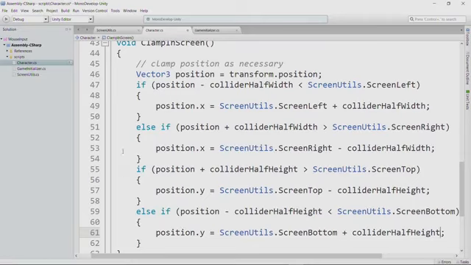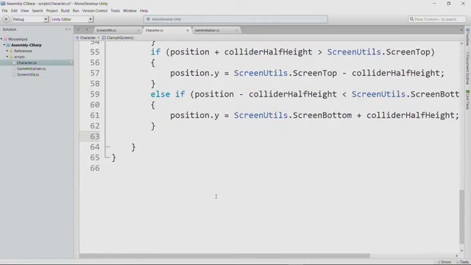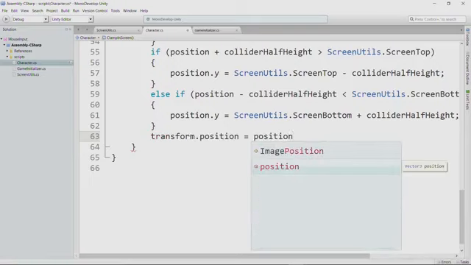So at this point, we've clamped the position so that the character is totally inside the screen, but we haven't actually changed the transform position attached to the game object. So our final step is to set transform position equal to the position that we just calculated here. Now we might not have made any changes to position at all. If we didn't need to clamp, it's the same thing, but we might have changed X or Y, or if we were in a corner, both. So this makes sure that the game object transform position is set to that clamped position.